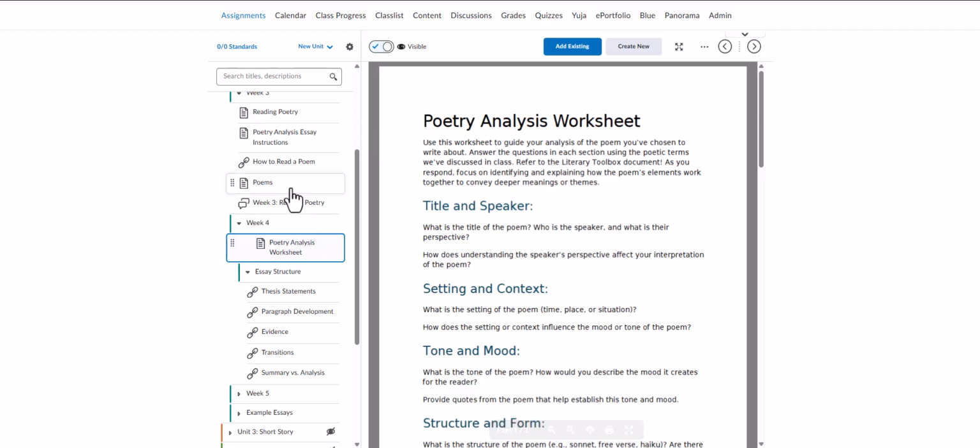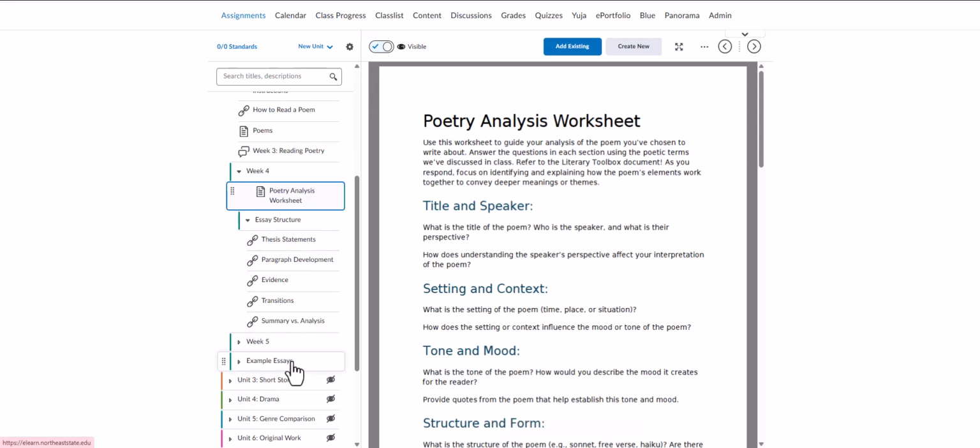We do have a worksheet for all of the major literary units. So we have a poetry worksheet, a short story worksheet, and a drama worksheet. I used to be kind of snobby about not doing worksheets, but I find these to be really helpful for brainstorming for your essay, making sure you're thinking good analytical thoughts and getting some notes taken. So that's what week 4 is all about.